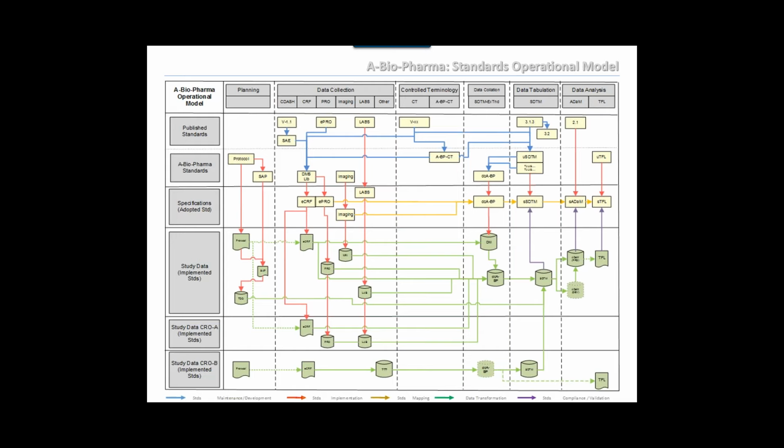So as we see across the top, there's various standards that have been implemented by ABiopharma. For example, ABiopharma has 6 different data collection standards, including CDISC CRF, an ePro standard, as well as a few others. They also use SDTM for their data tabulation to be compliant with regulatory requirements, but you'll also notice that they use an extended SDTM or an SDTM Plus for data collation activities such as data cleaning or medical review.